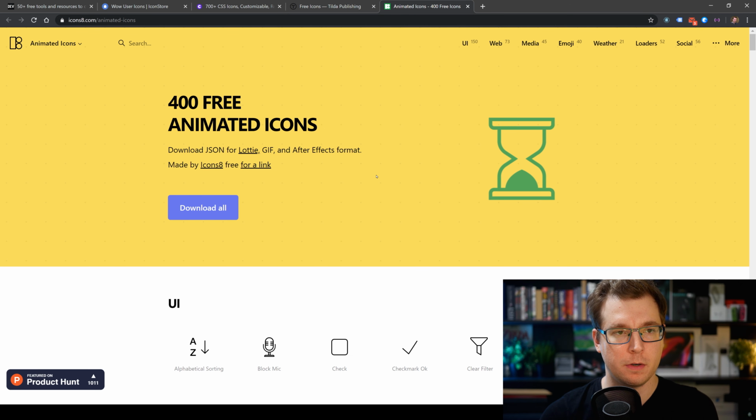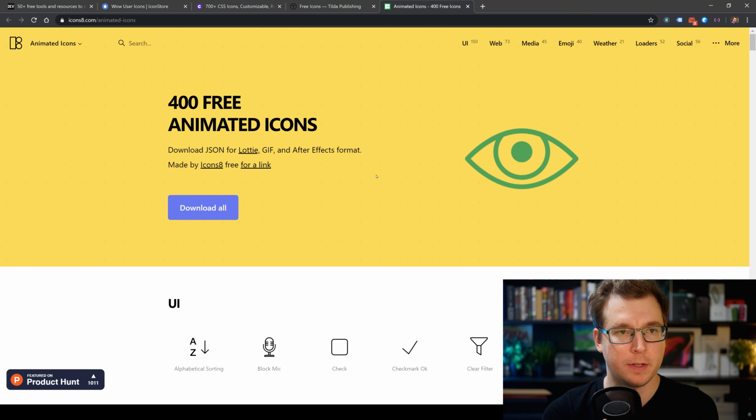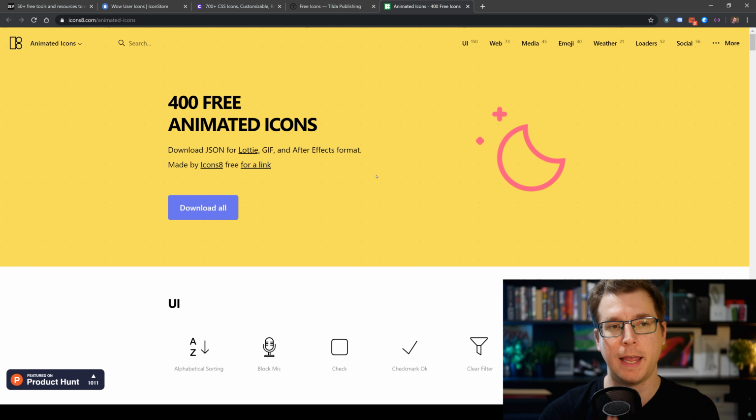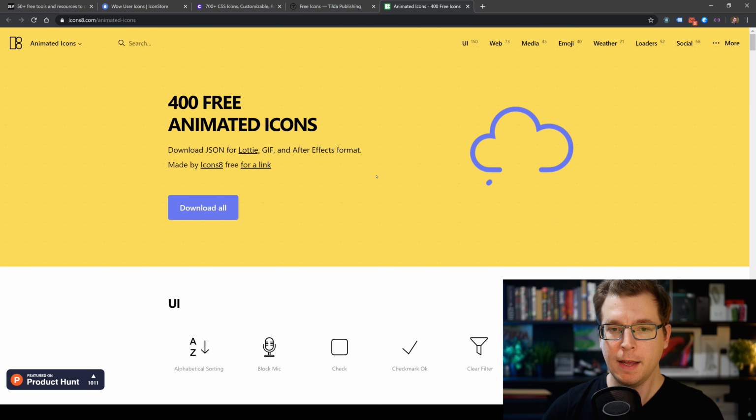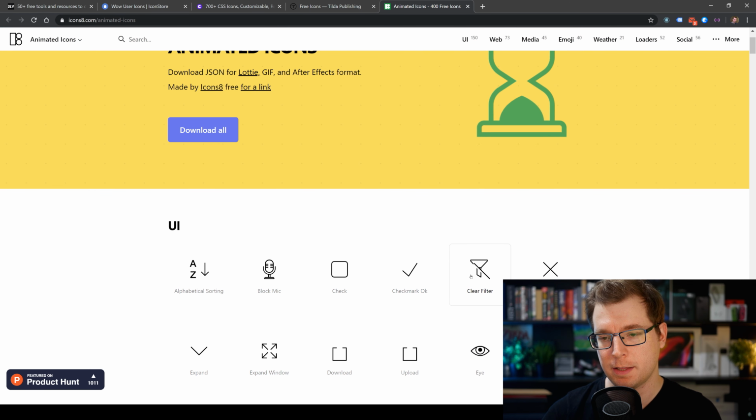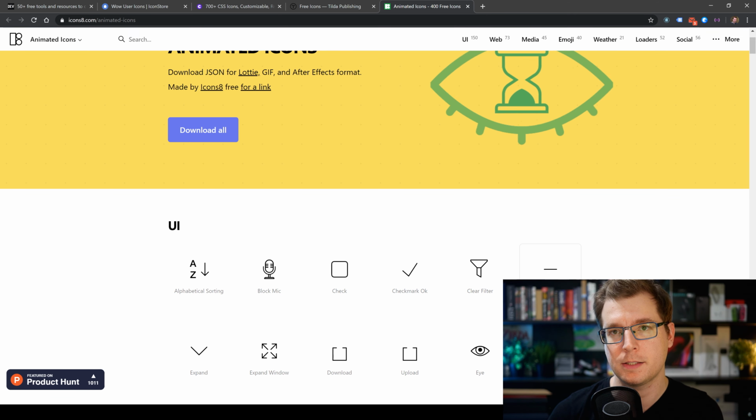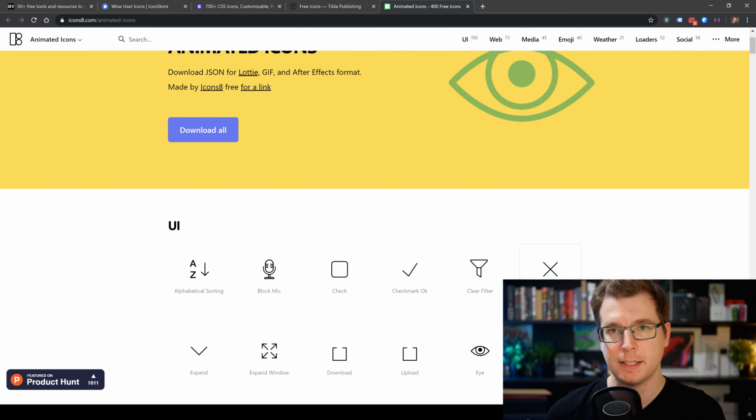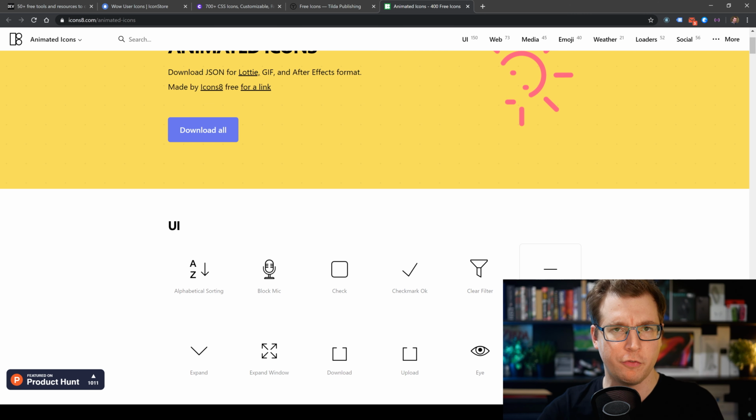And finally, we're having a look at this one here, which is called icons8.com, and they've got an animated icon section. And these are really cool because you can have some animated icons here for things like checklists or filters or delete buttons. And I really like these because I can see them being applied really well, especially for hover effects.